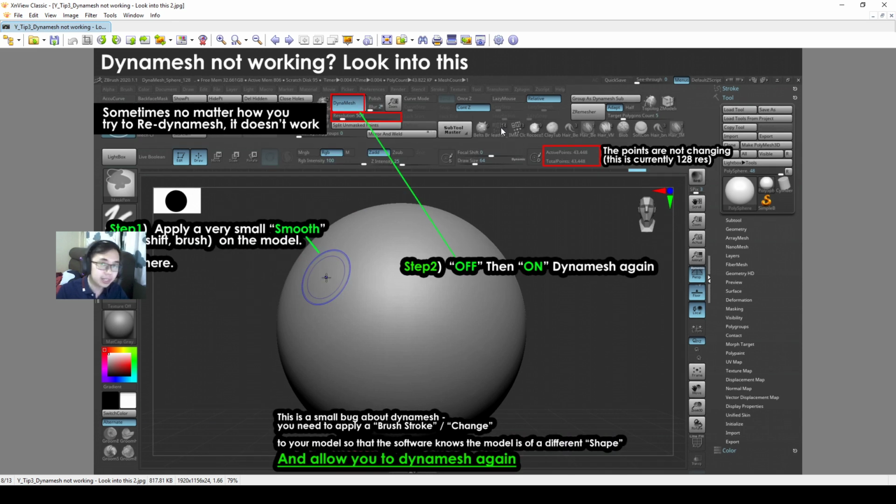All right. Another way that Dynamesh is not working, which I think I can classify as a bug, is when you try to Dynamesh the same mesh and there are not enough changes on the model to justify it. The software thinks you are not really trying to re-Dynamesh the model, but actually you are, and it doesn't know. So when you try to turn Dynamesh off and on, it doesn't work because there aren't any changes applied.